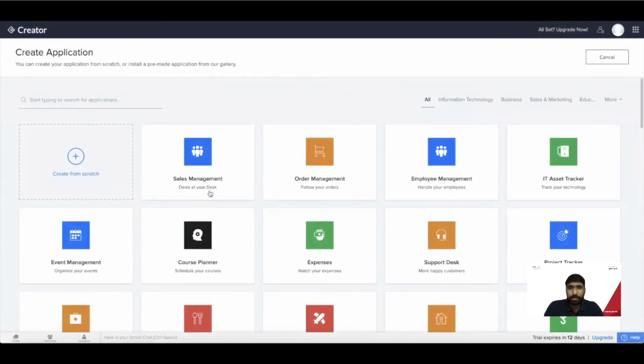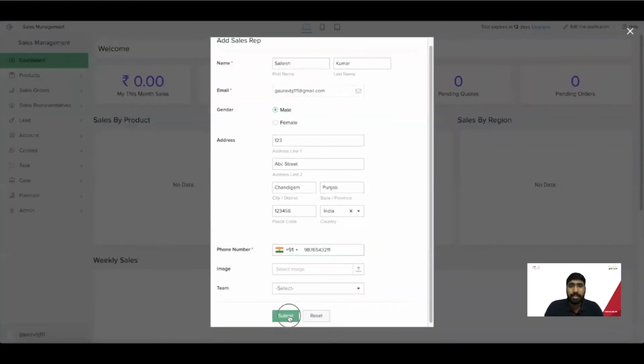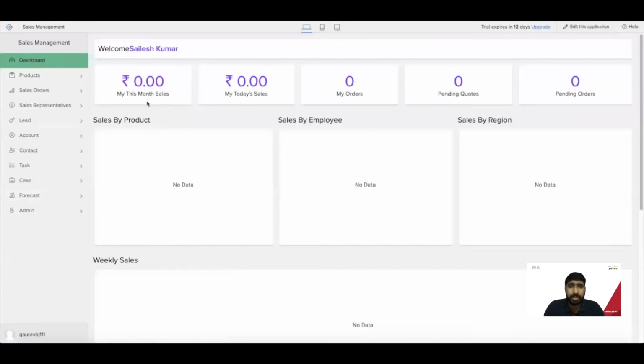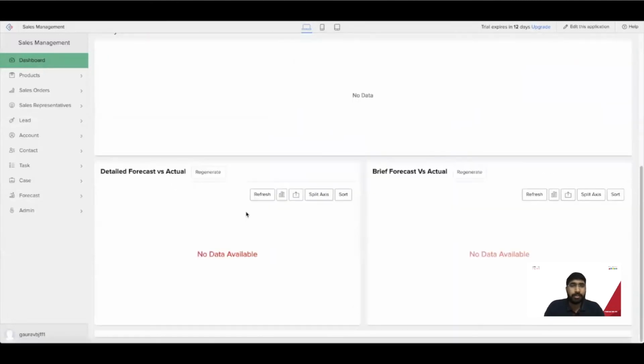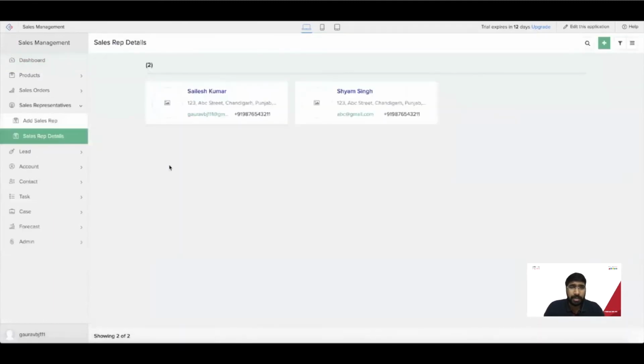This time I'm choosing the sales management template. And as soon as I add the sales representative details, I'm done creating an application. And this is how your dashboard looks like, where you get out of the box features like managing products, sales order, representative leads, accounts, and a lot more.